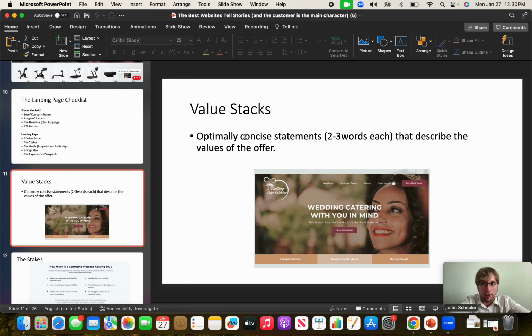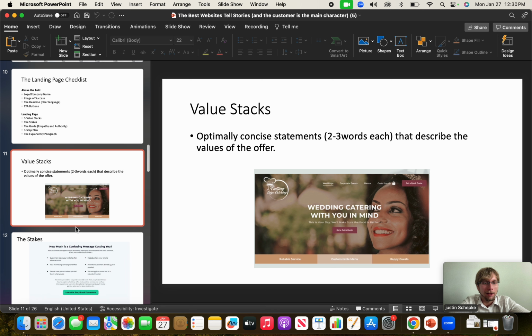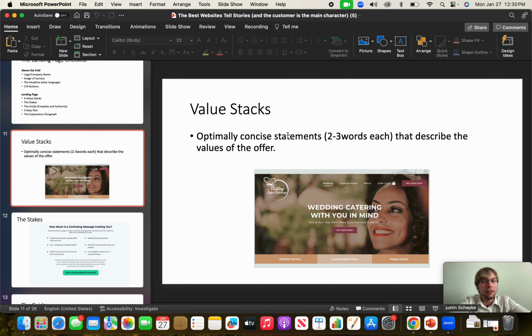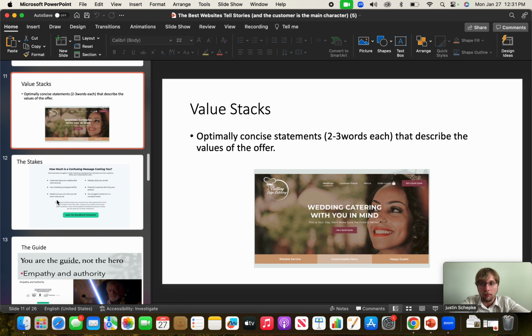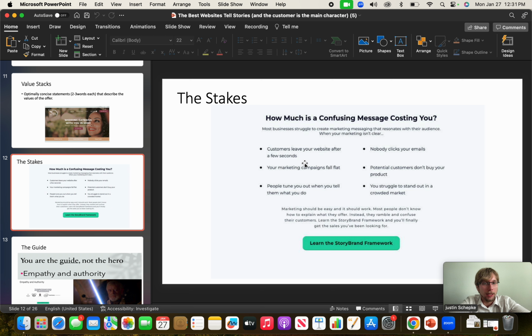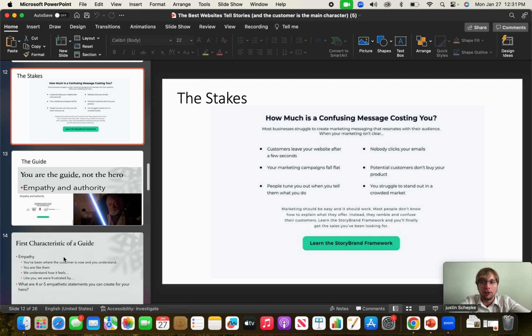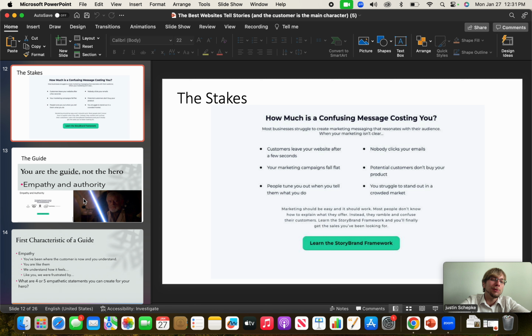So first of all, the value stacks. We've seen that on the other site, that student example, but the optimal ones are concise statements, 2 or 3 words that describe the value of your offer down here. Reliable service, customizable menu, happy guests. Really great. You can make that into a whole section of your site, right? The stakes. This is the idea of what the customer is risking by not using your service. Like what currently happens that you are providing a solution to, right? So the stakes are what they can expect if they do not purchase your product or service.